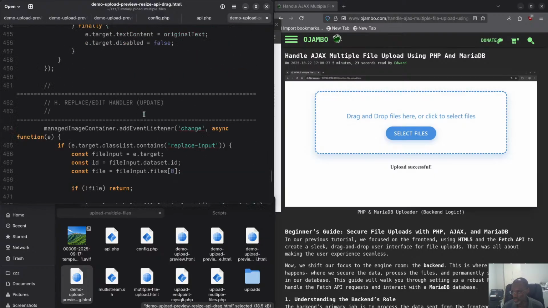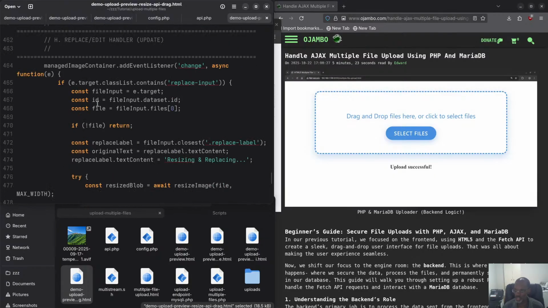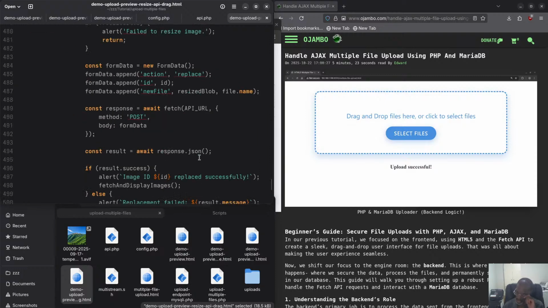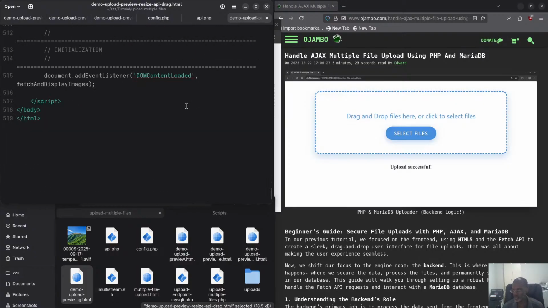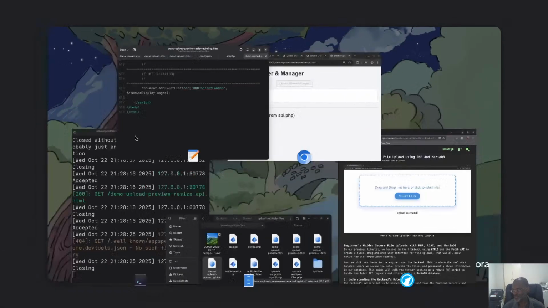So let's go. Is there another one with this one? Oh, this is to replace. So it's pretty much the same thing, resizing and replacing, the same as before. Replacing is literally the same as the previous code, except obviously it's only one file. We're not doing multiple files. And then when the page is loaded, the first thing it's going to do is fetch and display images. Okay, so that explanation took a while.